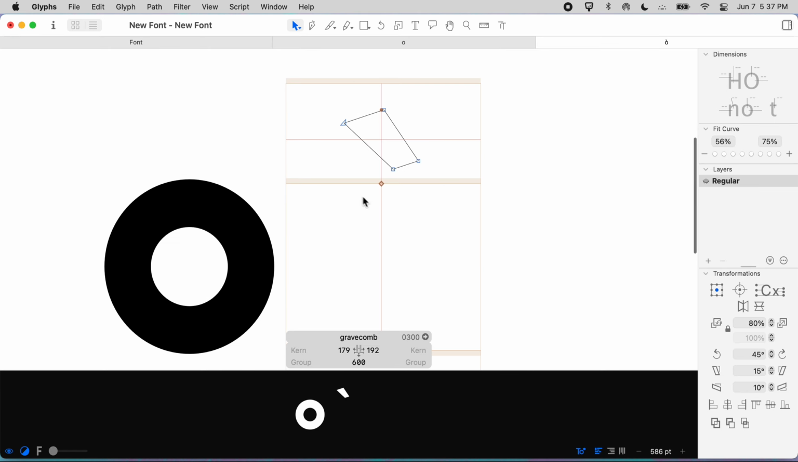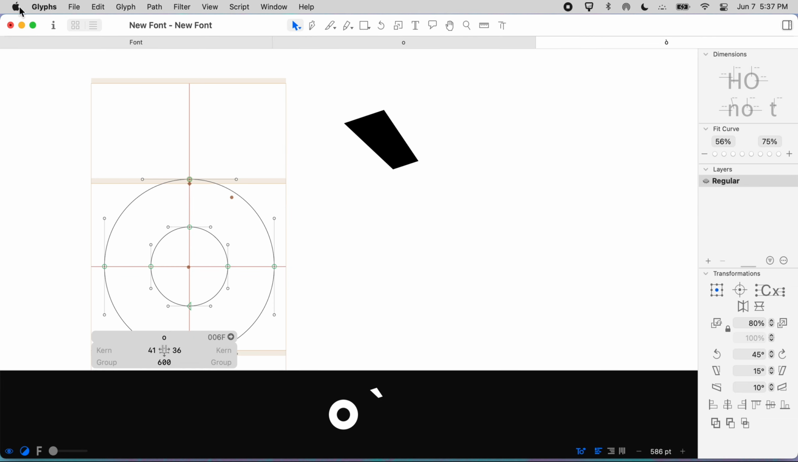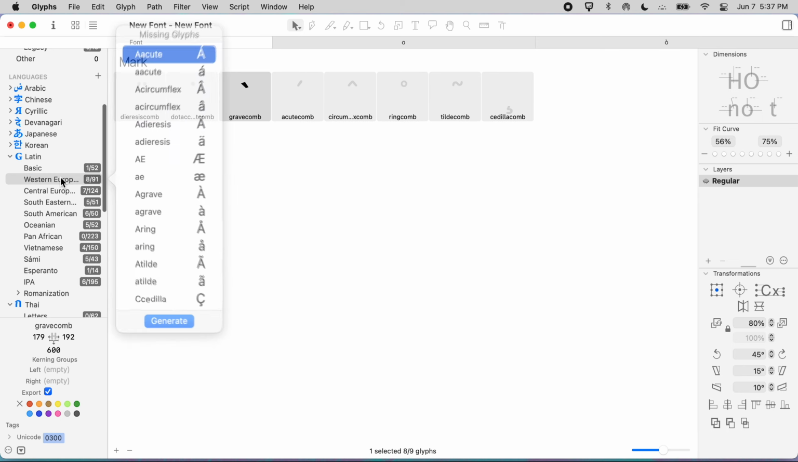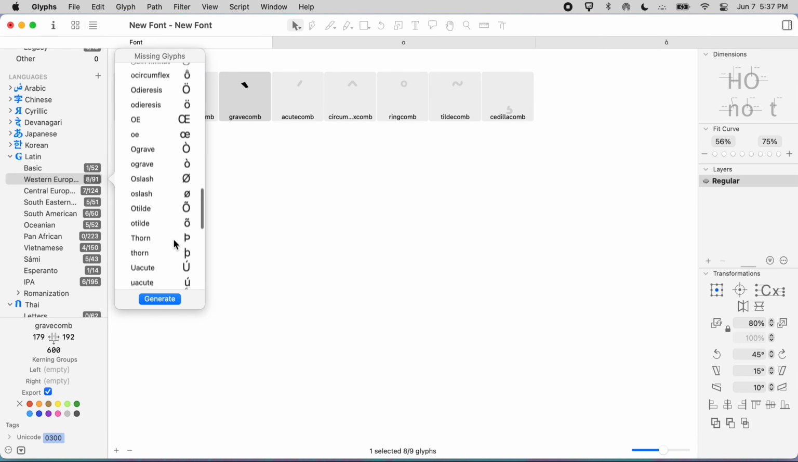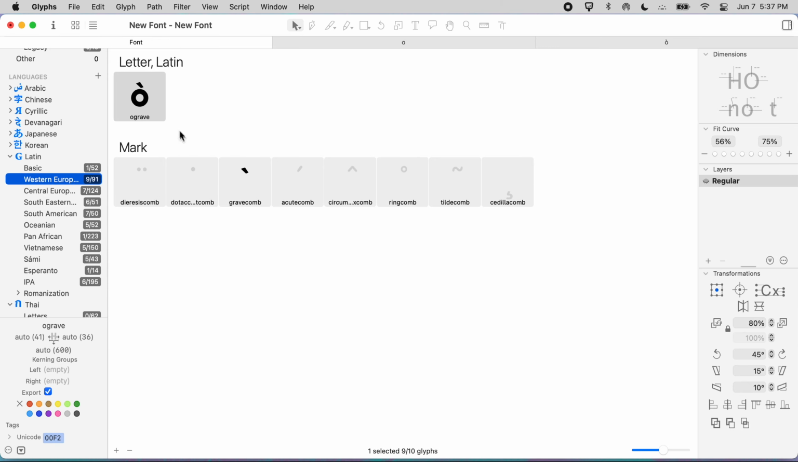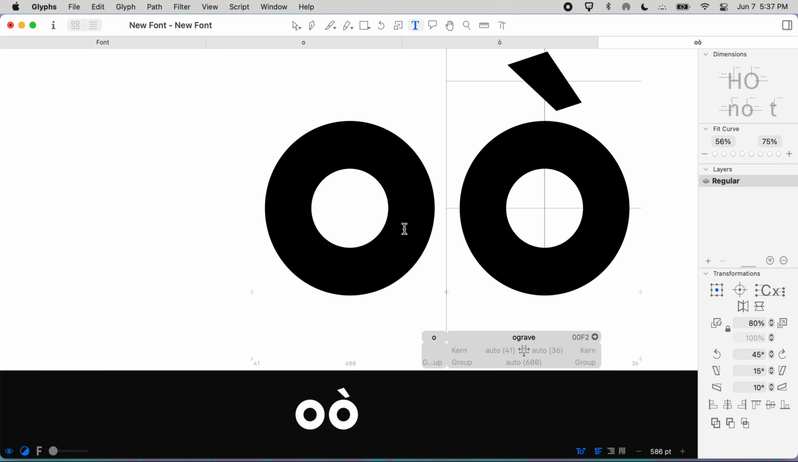On top of this O. Now that we have the combining mark with the anchors, and that with the anchors. So if we go to Western European, we want to make it O, and these will automatically generate once you do it. You can hit generate and it will build it itself using those components that we've made.